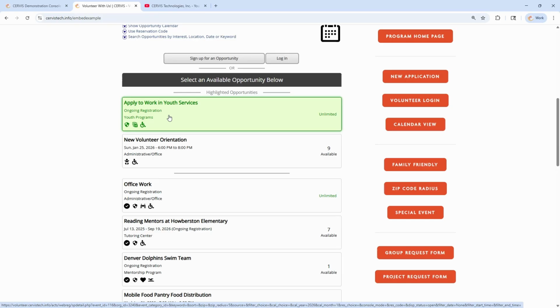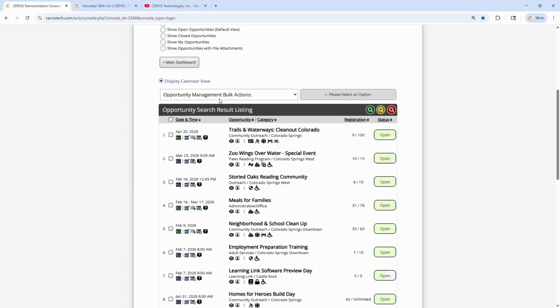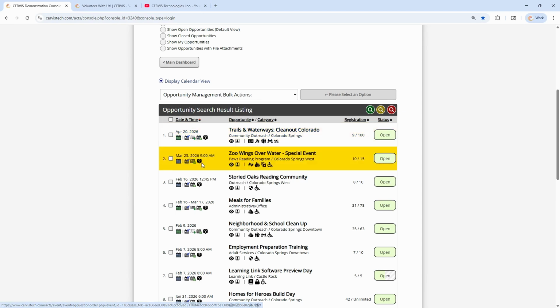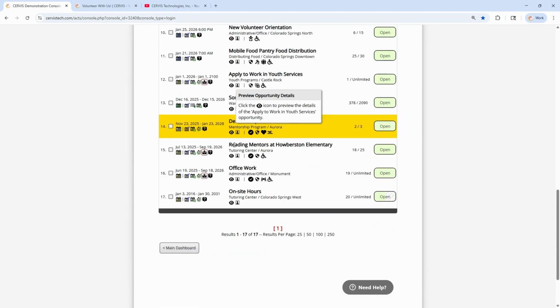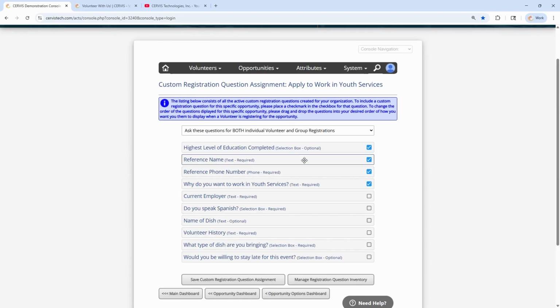So a couple kind of important things that I threw out very quickly, I want to make sure you're aware of. In this context, I am using these custom registration questions to make sure that people can answer the questions that are related to that program. So if we go and look at that, apply to work in youth services, if I click on manage custom registration questions, I have a few questions related here that I don't have pop up necessarily everywhere else.